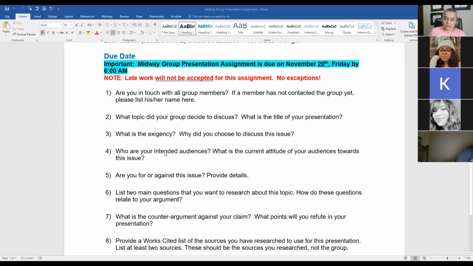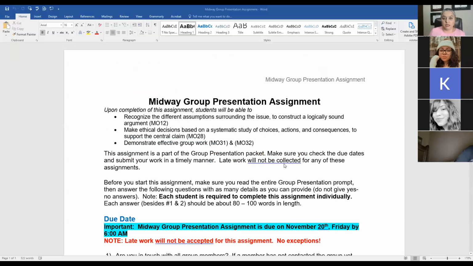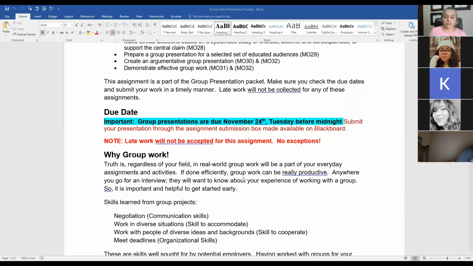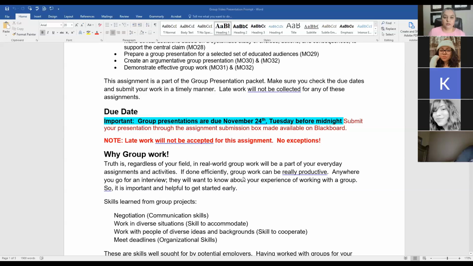So within this midterm or mid group presentation assignment, you will actually provide me a short works cited list in which you will share only the 2 sources that you have gathered through research. Okay, is that assignment a little bit clear now? Any questions? I still have 2 questions.